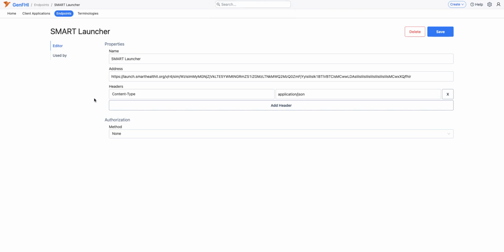So for endpoint resources, for requests that will use this endpoint resource, we can modify the headers. So in this case, for every single request, we're going to send a content type of application JSON by default. And we support several different methods of authorization. So we support basic, this is just standard basic auth, Smart standalone launch, and Smart EHR launch. We'll use Smart EHR launch, so this application will have the ability to launch within an EHR as an iframe.